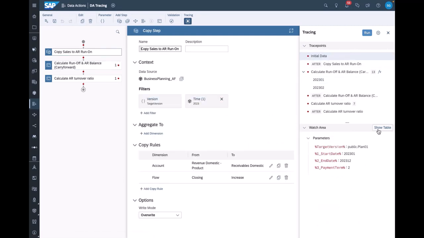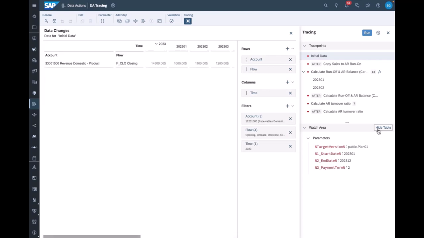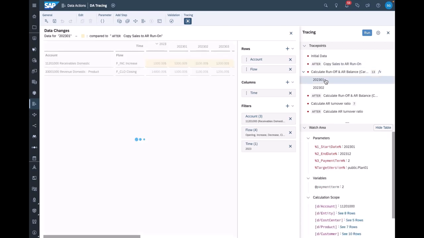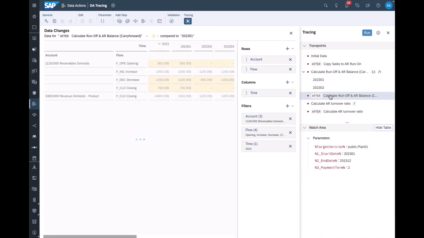Now, to see the trace results, I click on the trace point, click Show Table, and then I have a table that pops up inline that I can customize rows and columns and filters to watch the changes as I iterate through the trace points. And it's as simple as me clicking the next trace point, and then I'll see all data changes across the trace points I'm looking at in the table as they change between those individual trace points that I've defined. So in this case, as I navigate through, I see the carry forward for my AR calculate.